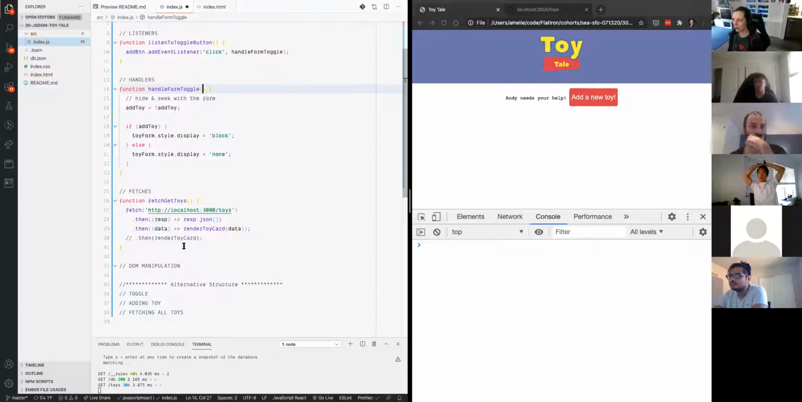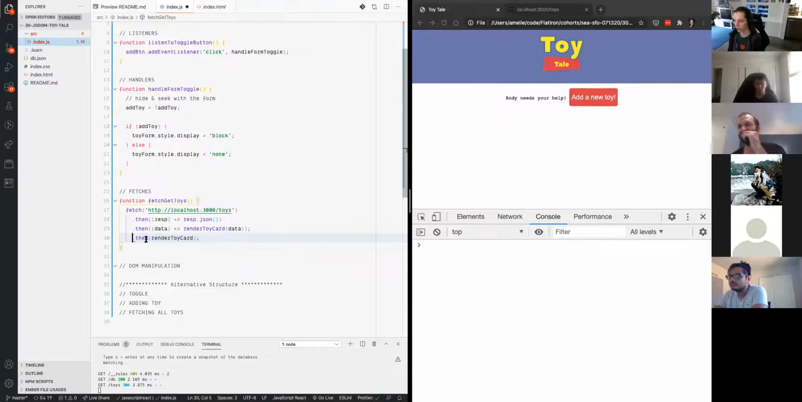And then the same thing happens down here when we have our then. We receive our data, we call our render toy card, and we pass in that data that we receive. This is the short form of that same thing. So this is the short form of this right here. It's really just syntactic sugar. If this doesn't quite make sense to you, feel free to just do it this way. But if you see this somewhere, that is what's going on. Our data is automatically passed into our render toy card function right here. Are there any questions about that?